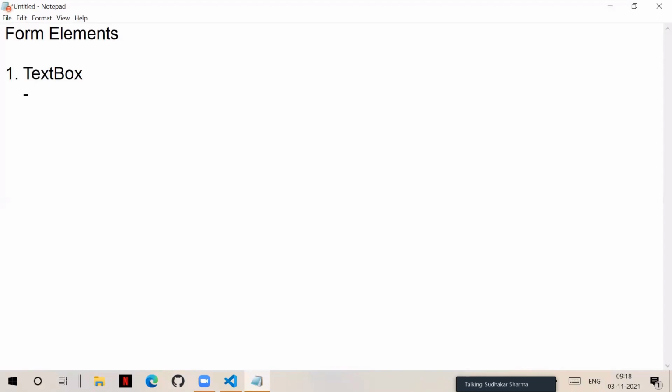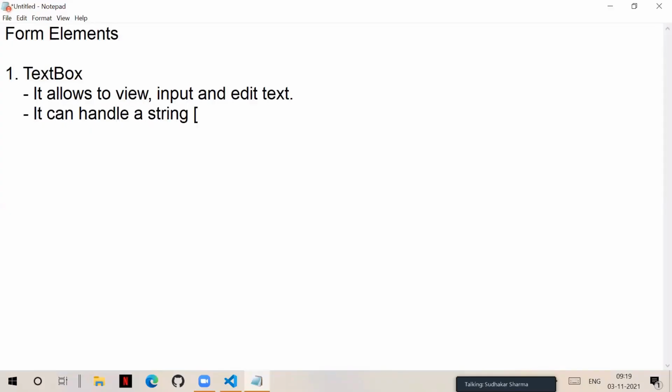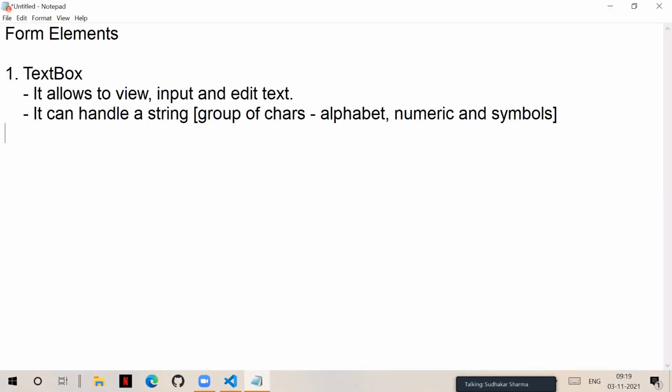Actually, the purpose of the text box is that it allows you to view, input and edit text. It can handle a string. A string usually means a group of characters, meaning alphabets, numbers and special characters. So the text box allows you to view, input and edit text. It can handle a string.